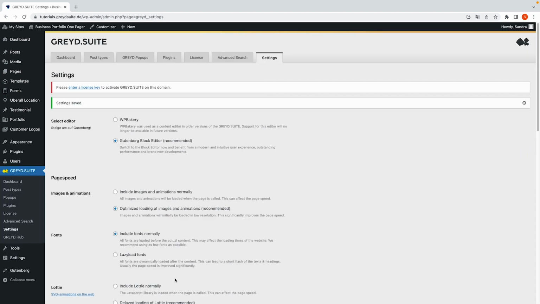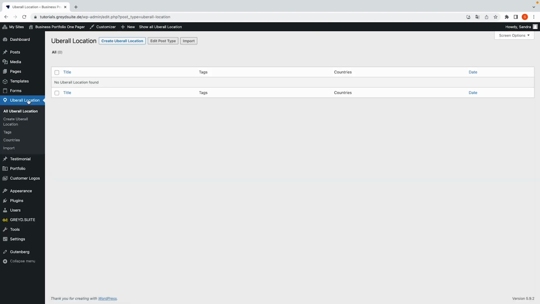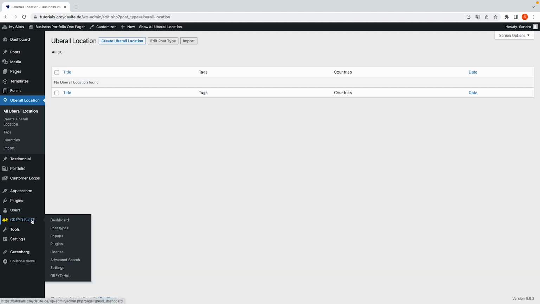You may have to refresh your browser window, but should then find the new post type Uberall location in the menu on the left. This automatically created post type is a custom post type like any other in Greyd.Suite. You'll find a general tutorial video on that in our help center. The only difference here is that this post type is marked as a synced post type.